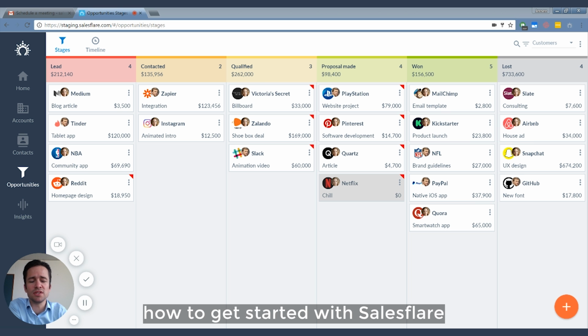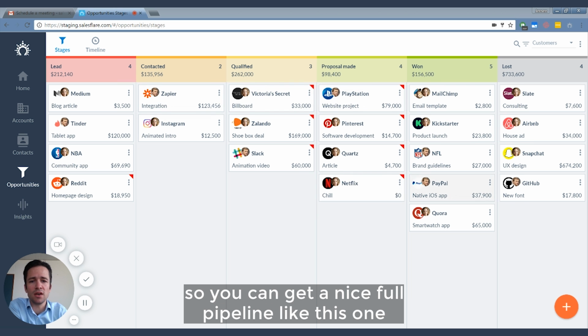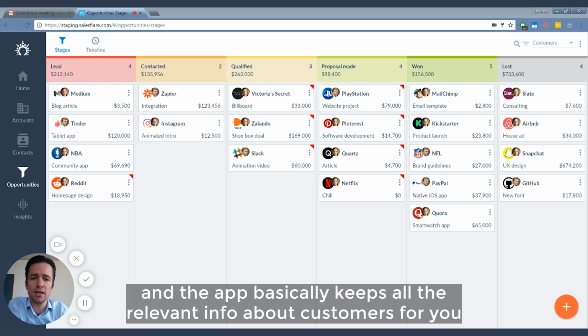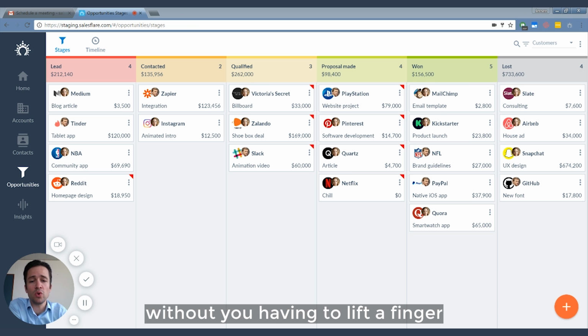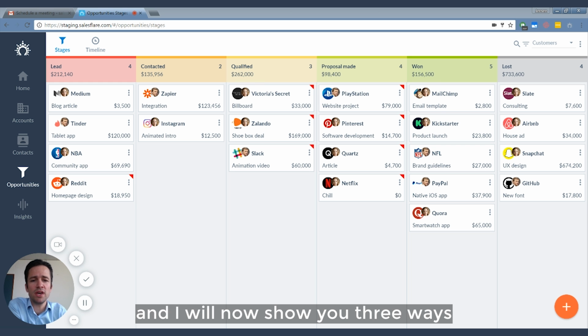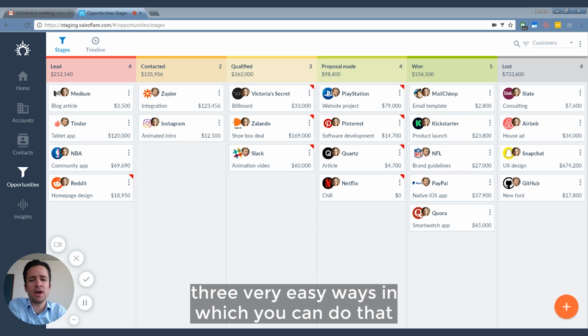I'm going to briefly demo right now how to get started with Salesflare so you can get a nice full pipeline like this one. We created Salesflare to make it easier to keep track of your customers, and the app basically keeps all the relevant information about customers for you without you having to lift a finger. All you need to do is indicate who you want to keep track of. And I will now show you three very easy ways in which you can do that.